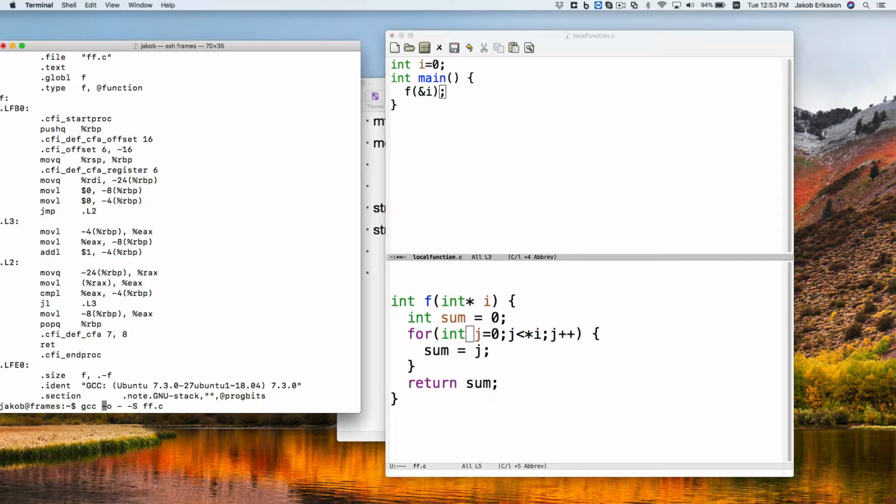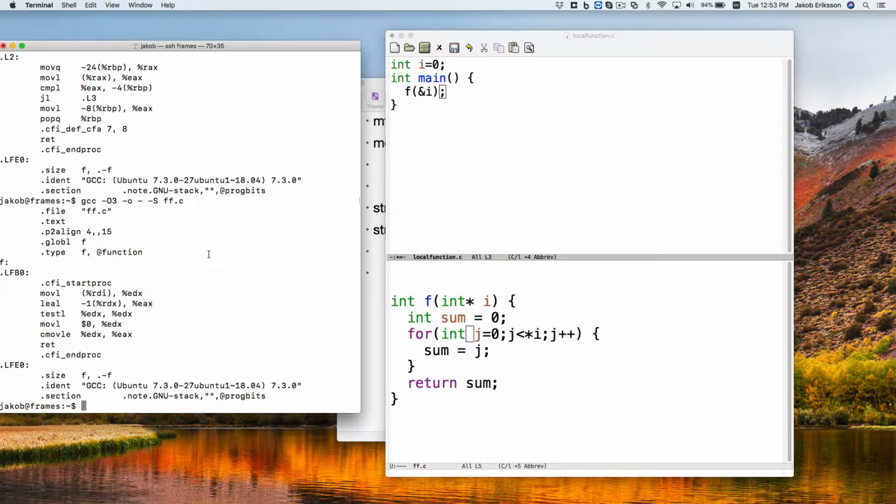Oh, I didn't do this with optimization. Then you get all sorts of weird stuff. Right, so it's actually keeping J on the stack. If it's not optimized, it keeps this J on the stack. That's really awkward. Let's see what the optimizer does about it.